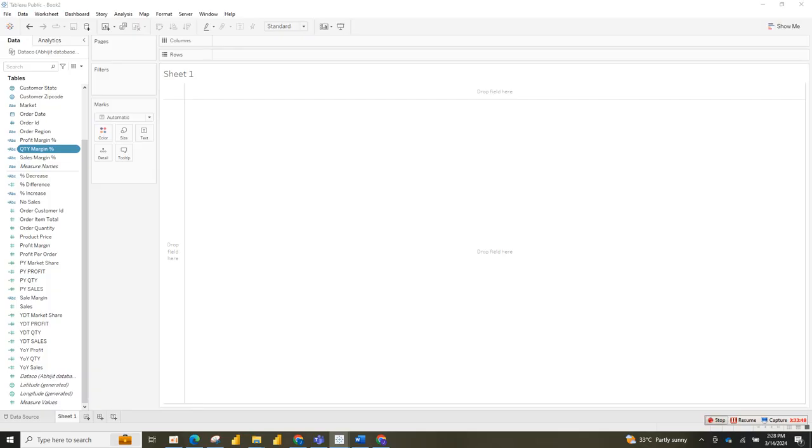Is it column? No, to row. Then I'll drag my market to column. Oh sorry, it's not market, I'm dragging my, oh, that's category. Since I'm using categories, the category that I want to create, I'll drag my category, scroll up, drag it to column, then come to this place and change it to bar.